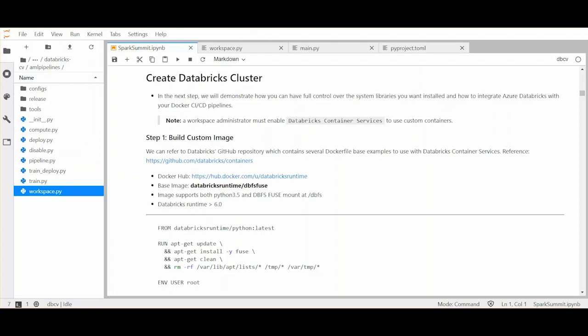It should also be noted that the Databricks container services will need to be enabled by your workspace admin for the custom containerization feature. So in step one, we'll first use the base image provided by Databricks and add several additional steps for installing dependencies and packaging the Python module. The base image we will use here will be the Databricks runtime dpfuse. And this image supports Python 3.5 and fuse mounts to the Databricks file system.